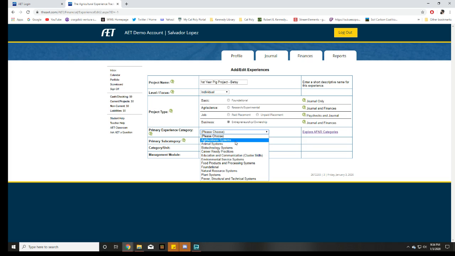For animal systems, that's going to be the number one category that most people are going to be doing because they're raising an animal. But let's say you are welding up and fabricating a barbecue grill to sell, then that would be under power, structural and technical systems. So any ag mechanics projects we'll be putting on here. You can explore the rest of these things as well, but I'd say the two most common ones are animal systems for people raising animals, and if you're in ag mechanics, power, structural and technical systems. If you want, I will be doing another video solely on this to help those students out, because this video is really tailored to students that are raising animals. So we're going to select animal systems.